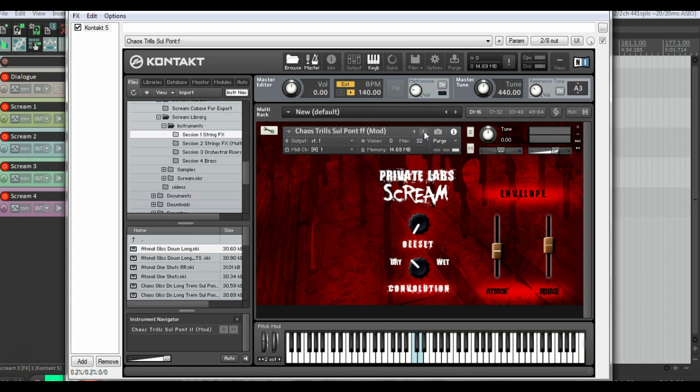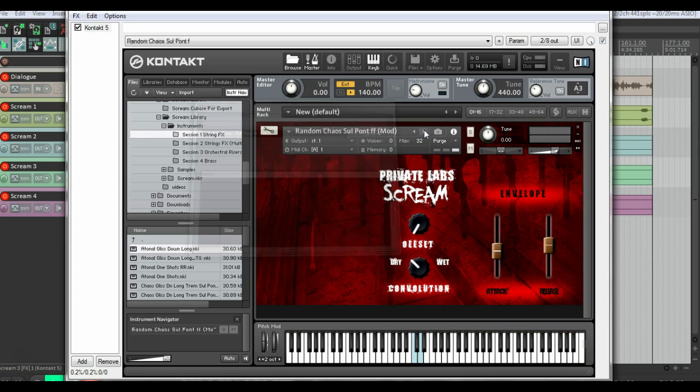And Chaos Trill Sul Ponte fortissimo. So anything that says mod, that's a mod wheel patch, and so it will respond to the mod wheel on your keyboard. I don't have one on this computer. I'm actually just clicking here in Kontakt, as you can see on the virtual keyboard. But if you did have a mod wheel, you'd be able to ride this volume knob here. Same thing, but tempo synced.